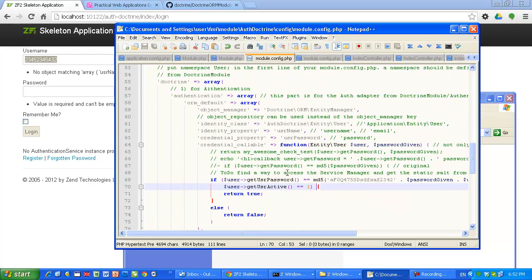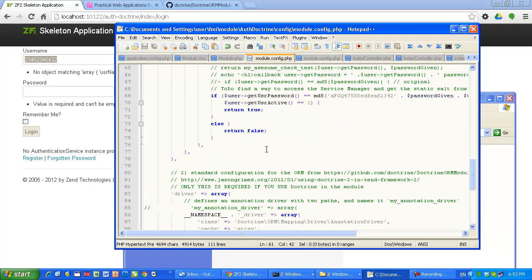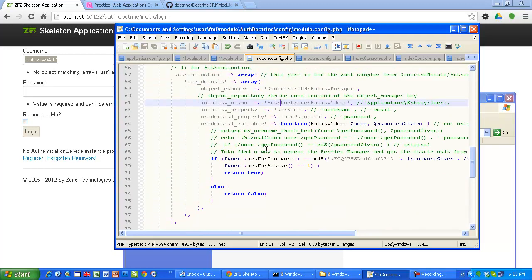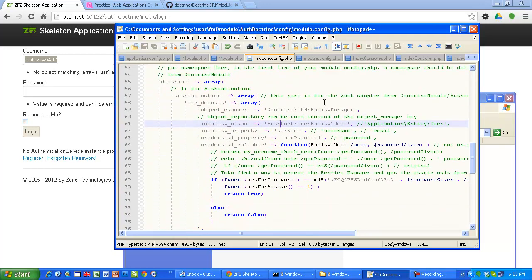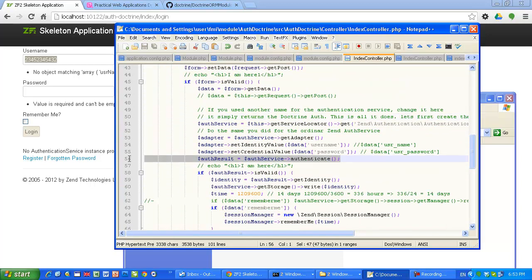Okay, and as you can see, all this is described in module config. It's very convenient because you can change all these settings and conditions. Okay, let's go back to the index controller. Now, once I have everything set up, I can call the auth service authenticate and see if I have such a user and the credential, the password, is correct.